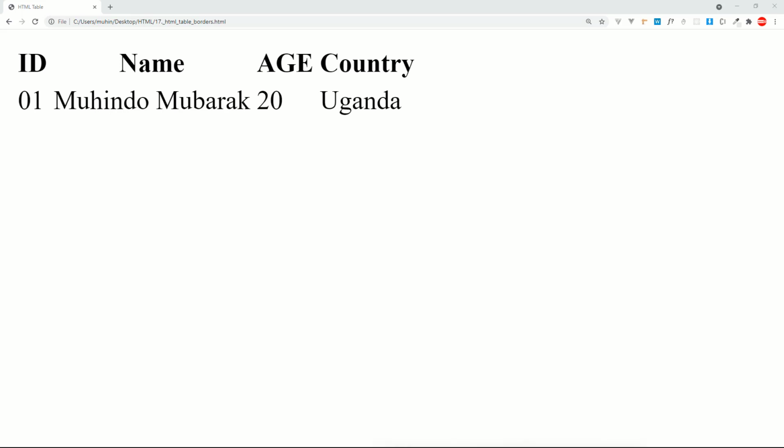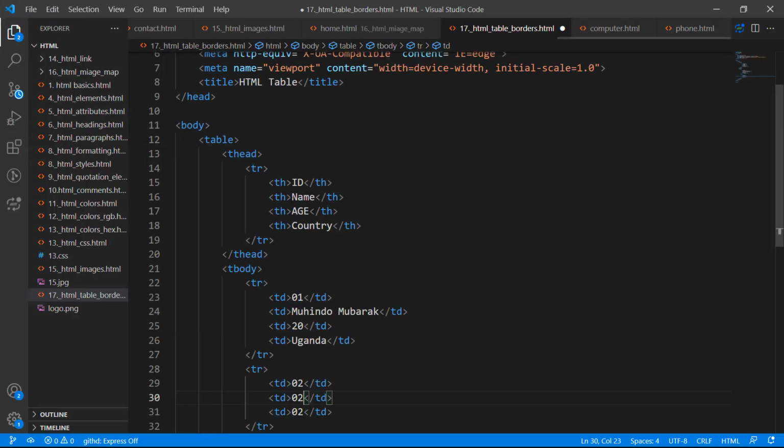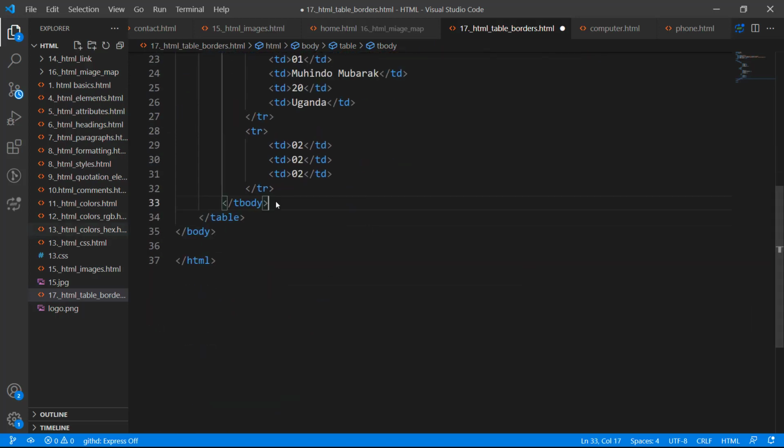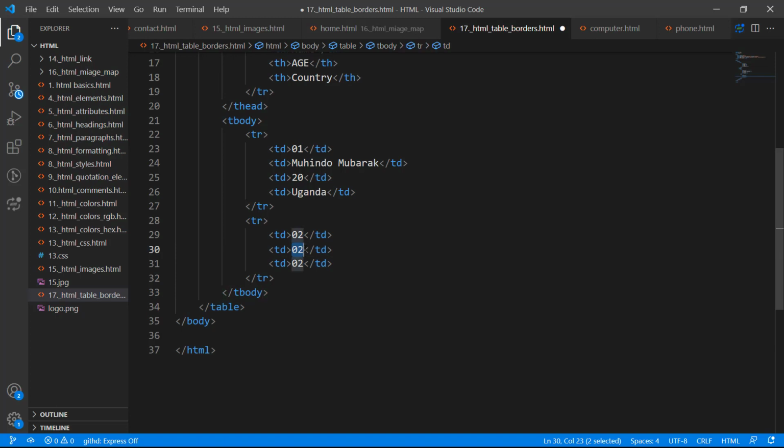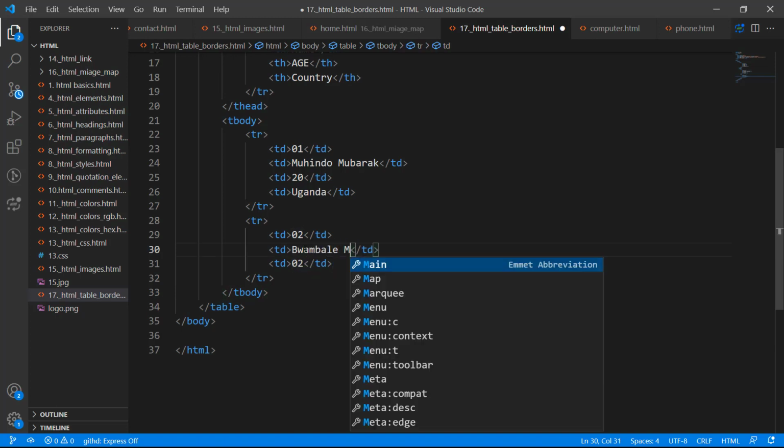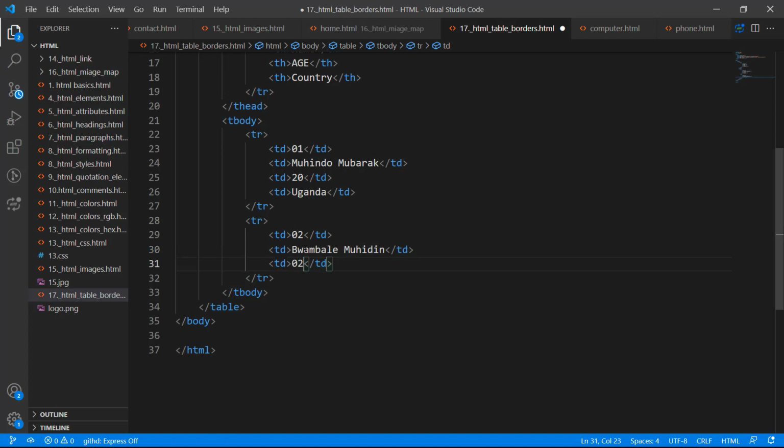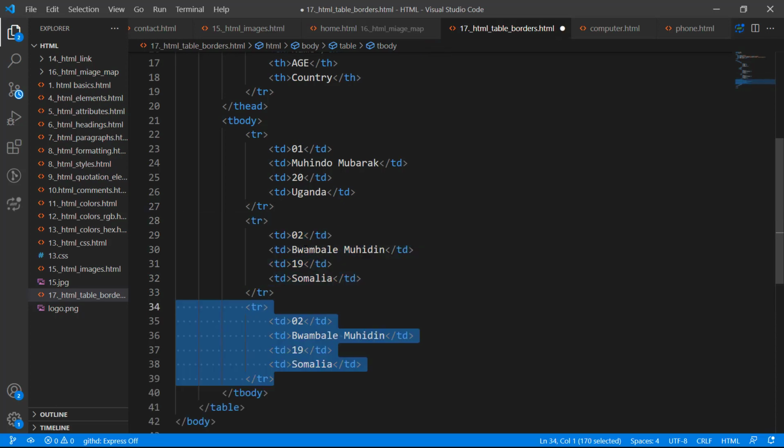Okay, this thing is disturbing me with its shortcuts. So here we can come and put the name here, maybe Bambale Mehidin, and then maybe the age is 18, and then I can duplicate and put his country, maybe Somalia. So I'm going to duplicate the whole row here and create some other rows.